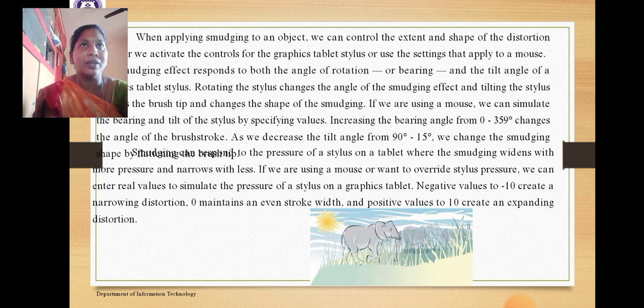If we are using a mouse, we can simulate the bearing and tilt of the stylus by specifying values. Increasing the bearing from 0 to 359 degrees changes the angle of the brushstroke. As we increase the tilt angle from 0 to 90 degrees, we change the smudging shape by flattening the brush tip.